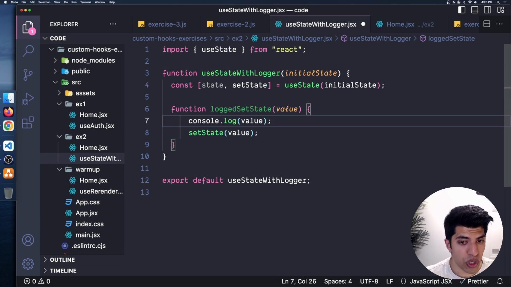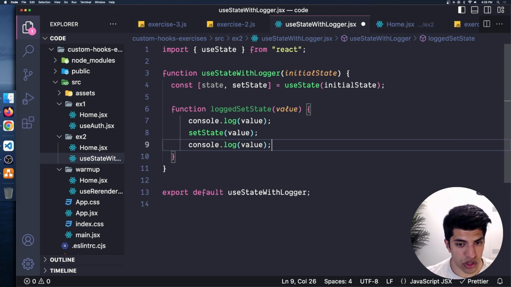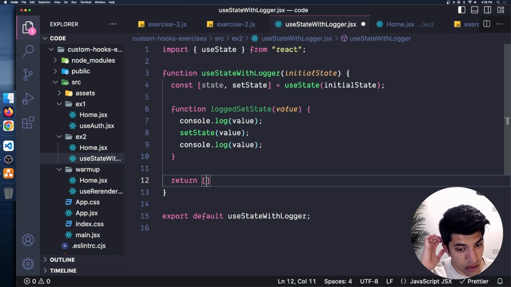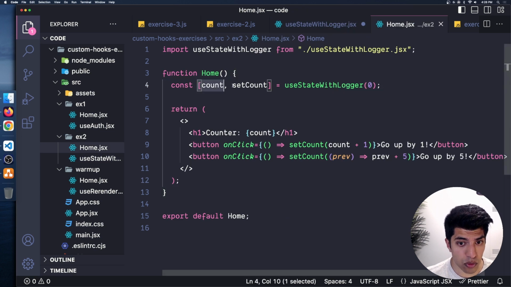So we can't, like if I put this log before and then a log after, this is not really going to work. So let me show you what I mean. I'm going to take this console log here, which is the value. And what I want this function to return, just so you can see exactly what I'm trying to get at, is an array, because that's what we're destructuring.